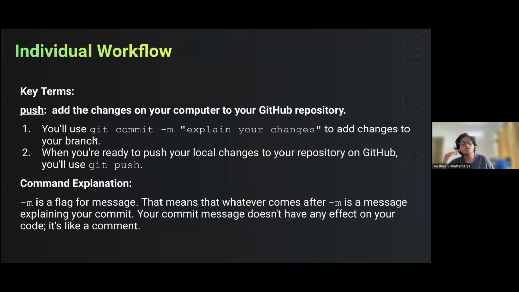We'll basically be using git commit -m to explain any changes that we have created. The -m that you see here is basically a flag for message. That means that whatever comes after -m is a message explaining your commit. Your commit message doesn't have any effect on your code. It's just like a comment to let other fellow developers understand what this specific commit is going to do. We are going to use git commit to add changes to any branch of our liking.